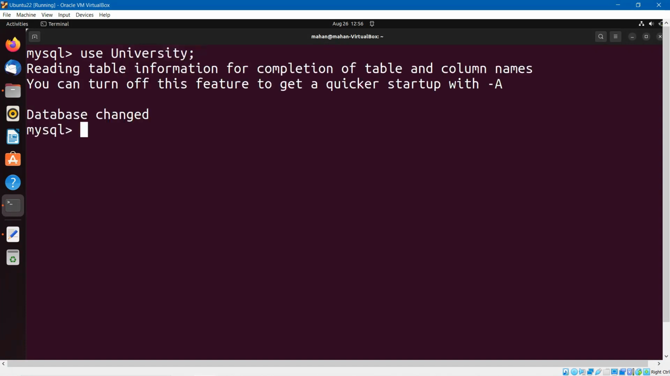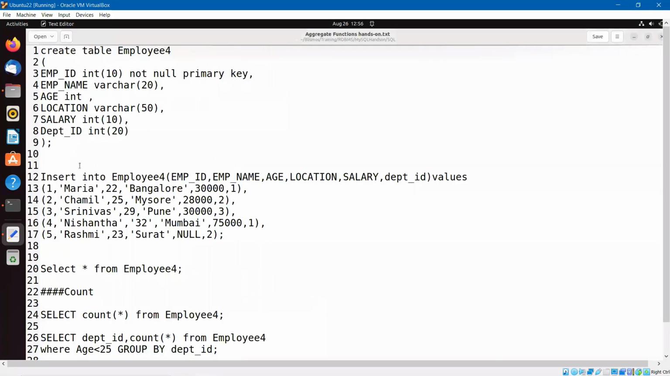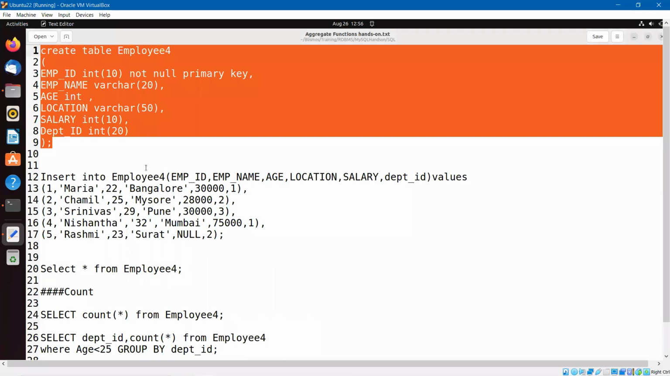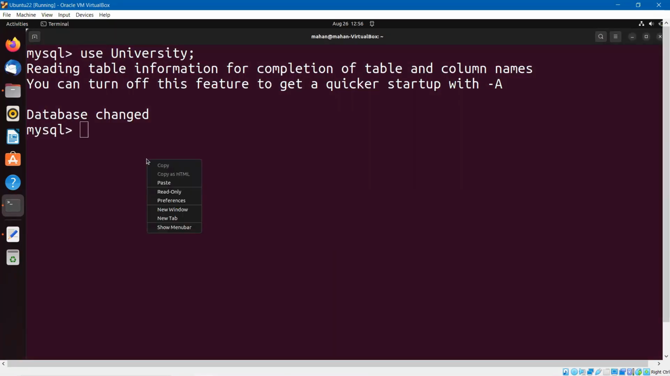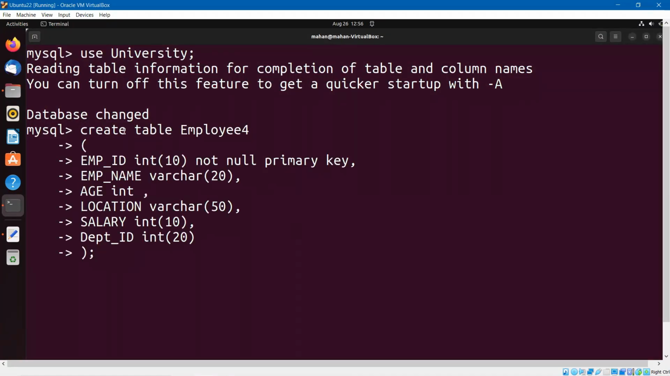Yes, there you go. So within that, let me go ahead and create a table called employee 4. Again, you would have created tables multiple times. Here, I'm creating a table named employee 4 with employee ID, employee name, age, location, salary, and department ID as the column names. And we have provided the appropriate data types like int, varchar, and int.